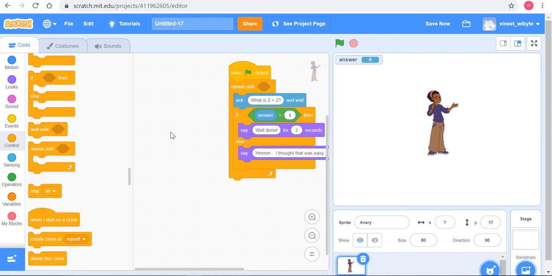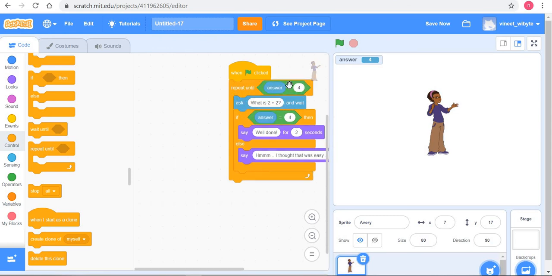So when I do this, let's see what happens here. What we are telling Sprite is repeat until some condition. And what is that condition? Again, I can take this here, duplicate it, and paste it over here. So what we are telling Sprite is that until you get the answer of 4, keep asking what is 2 plus 2.